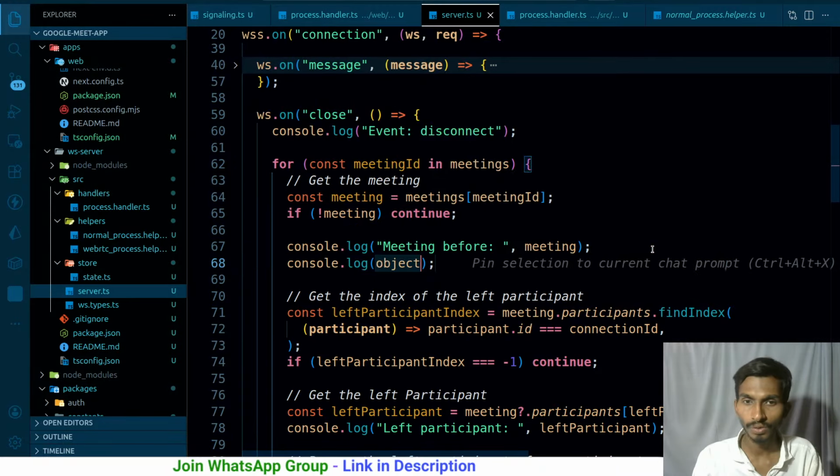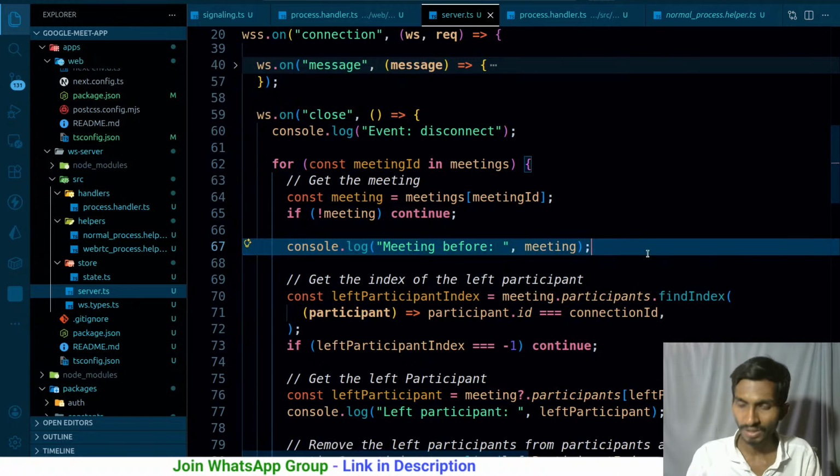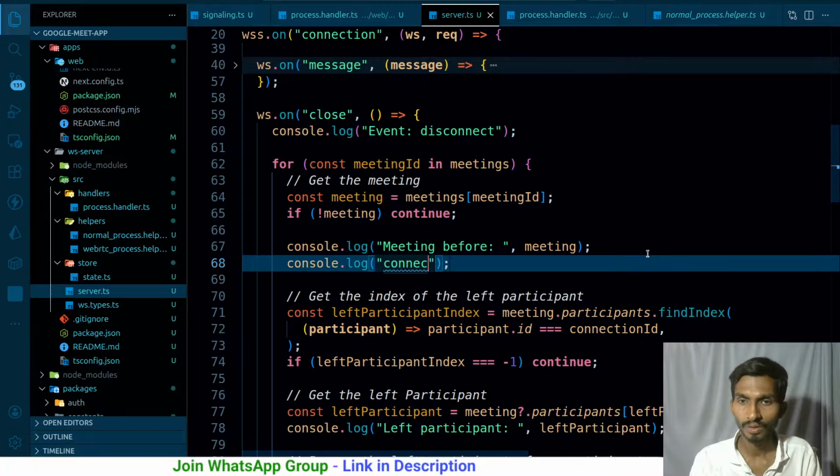Meeting before, just below that, console.log connection ID. And not even here, I'm going to be checking the connection ID. Okay, let's have the connection ID here. Connection ID. Let me have this before tag here, so that I can know that it is all happening before.